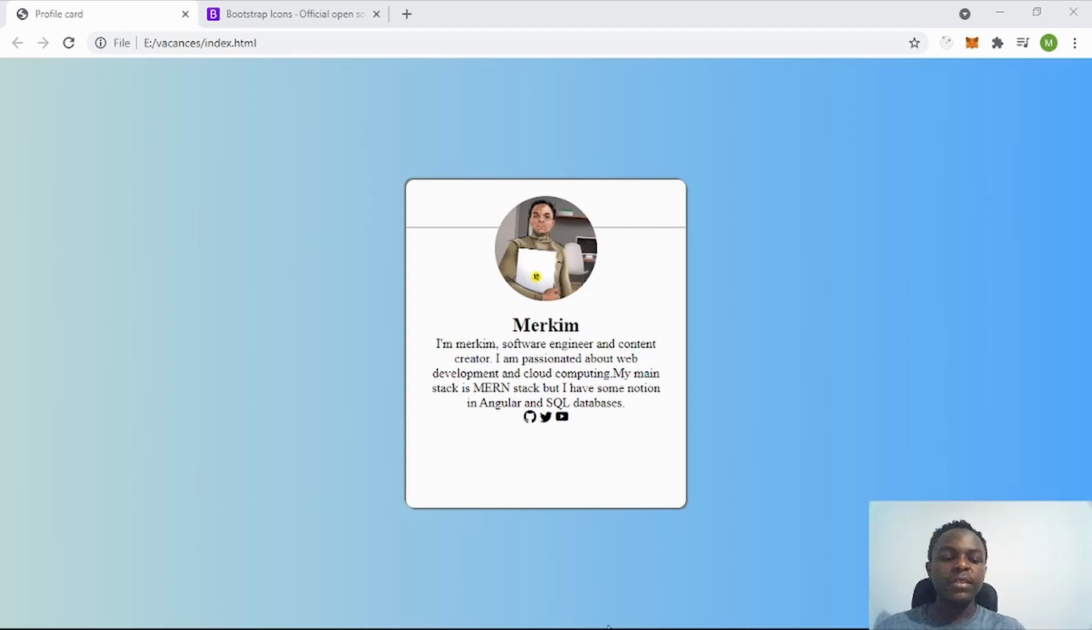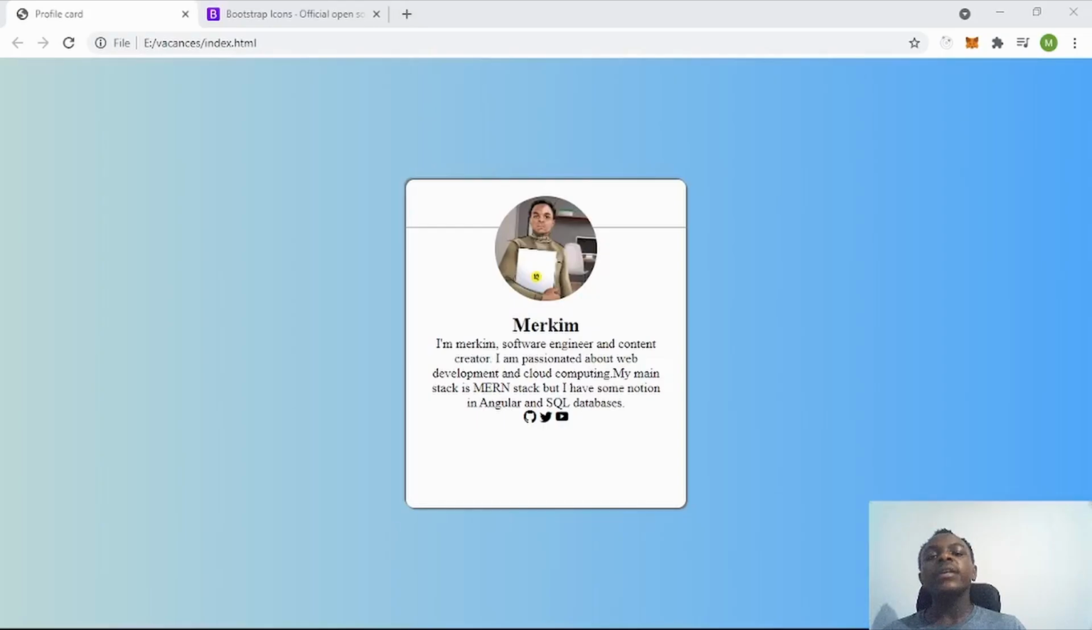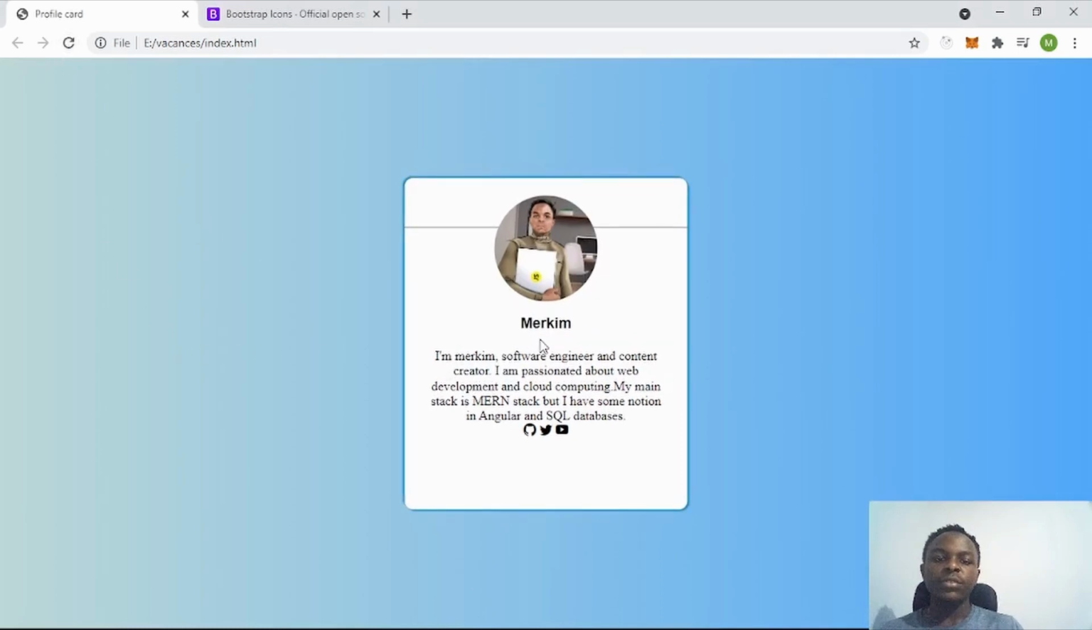So after doing this, again, my mistake, this is the H2 I have styled. I was not showing my Visual Studio Code. The H2, I gave it a font size, a margin bottom, and font family. So if I go back here, I refresh. After refreshing, you see the margin bottom is getting applied, right? And this is looking nice now, or it's coming closer to what we want it to be.